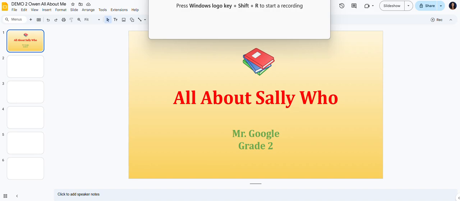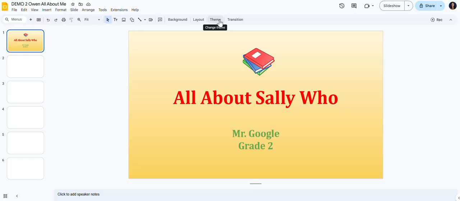to learn how to add transitions as well as animations to a Google Slideshow. So first we're going to do transitions. At the top, you will see in the menu, you will see the transition option. A transition is when you move from one slide to the next.